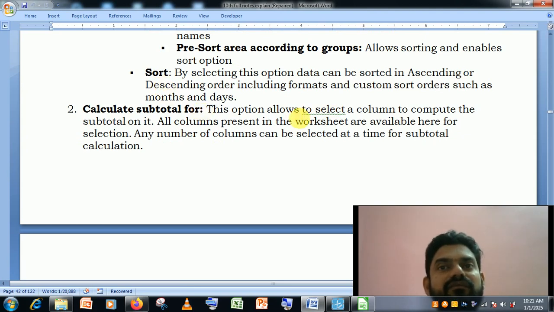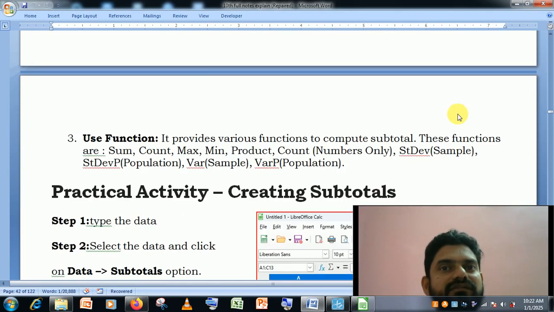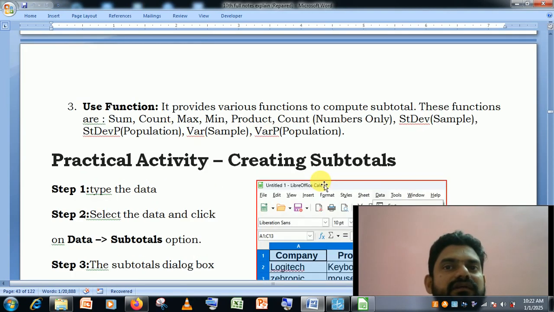Calculating subtotal. The option allows you to select the columns and compute the subtotal on them. All the columns present in the worksheet are available here for selection. Any number of columns can be selected at a time for the subtotal calculations. Next, using a function. We can use a function. It provides various functions. These functions are sum, count, maximum, minimum, count numbers, etc.